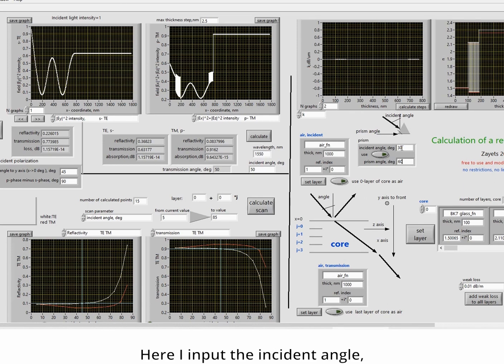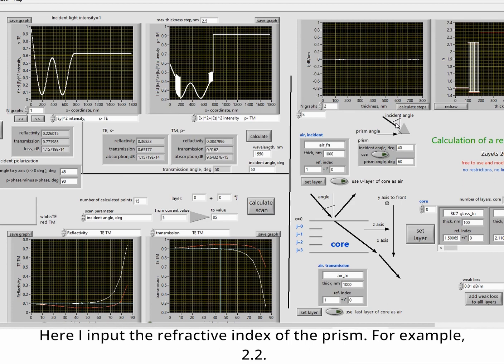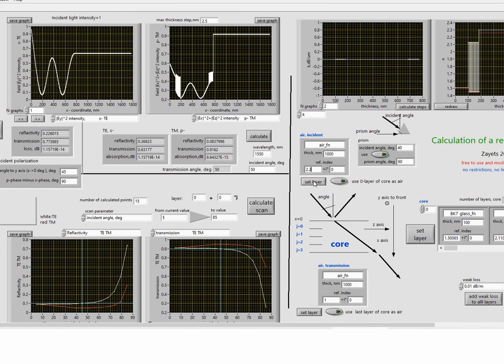Here I input the incident angle. Let's put like 40. The incident angle is angle between film normal and light incident direction, this angle. Here input the refractive index of prism, for example 2.2. We also can choose as usually any specific material downloaded in usual way. So we can see wavelength dependence.